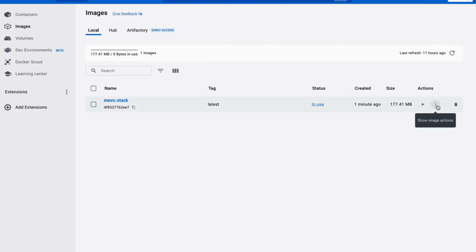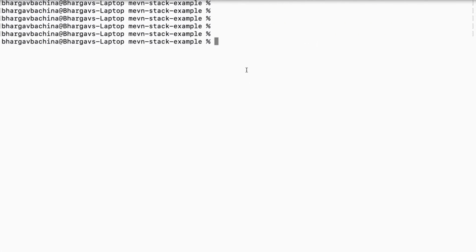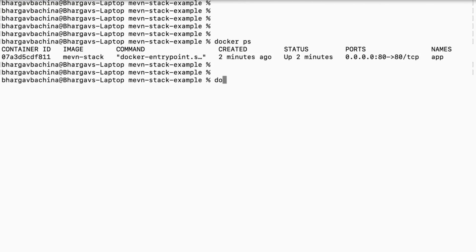Either you can run commands in the terminal, or you can do it on Docker Desktop as well. There are many options there. We can stop this container with the stop command, docker stop app, which is the container name. It usually takes some time to stop the container. Once we stop the container, we can remove it with rm.